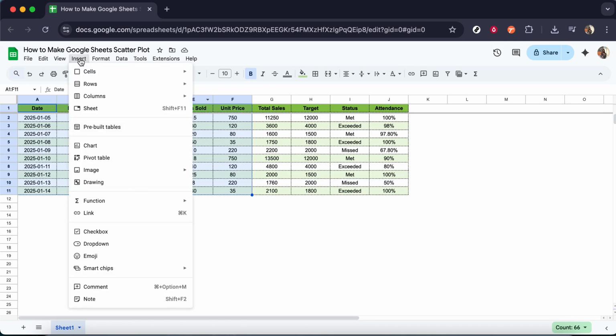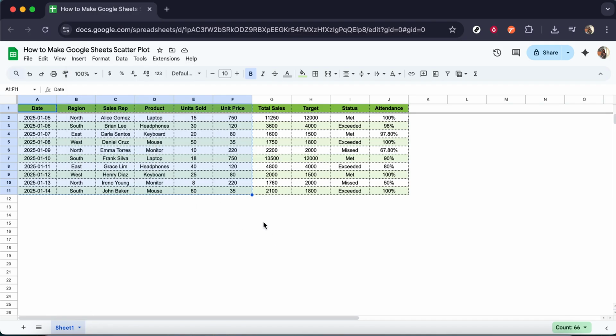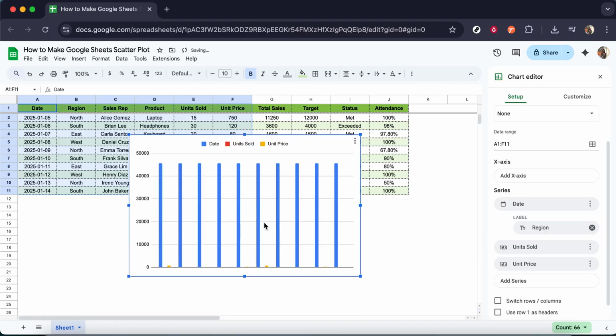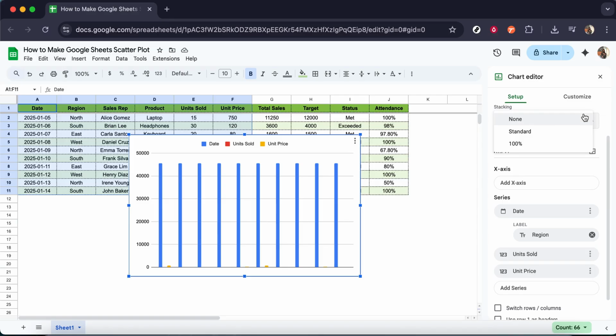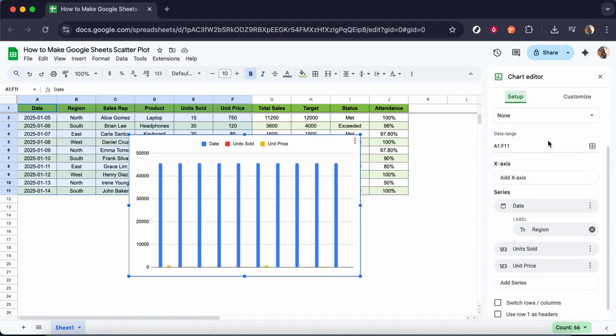Head on up to the top menu bar and click on Insert. From the drop-down menu that appears, select Chart. At this point, you'll notice that Google Sheets automatically attempts to select a chart type it thinks best suits your data. However, we're here specifically to create a scatter plot, so we might need to make some adjustments. This brings us to the next step, choosing the right chart type.